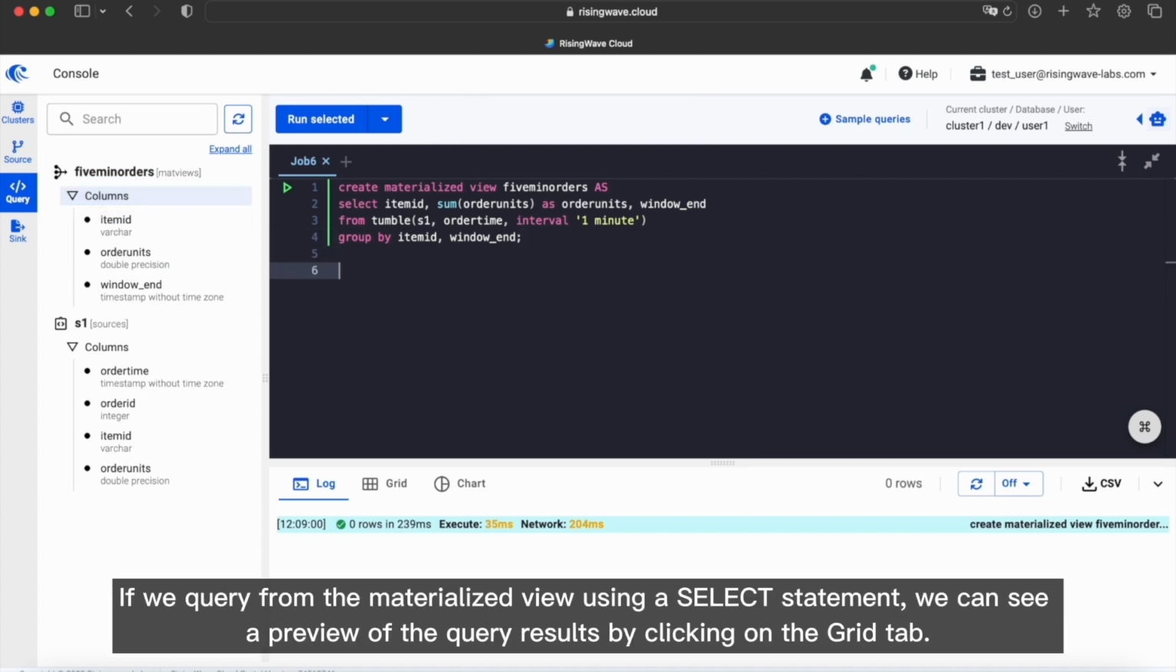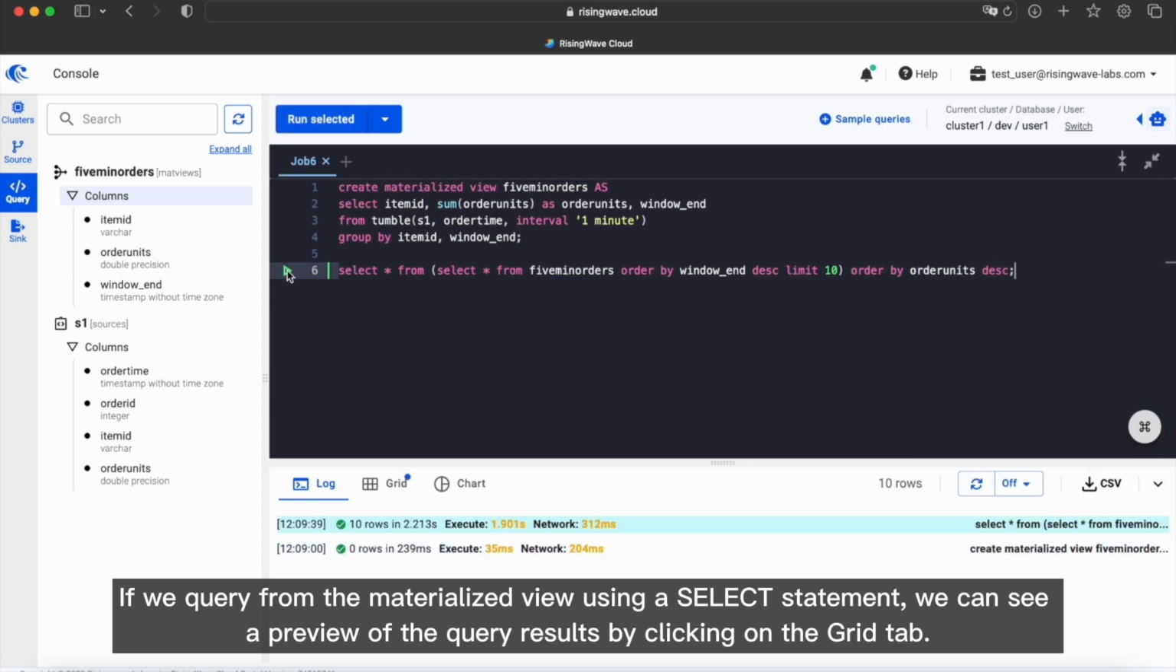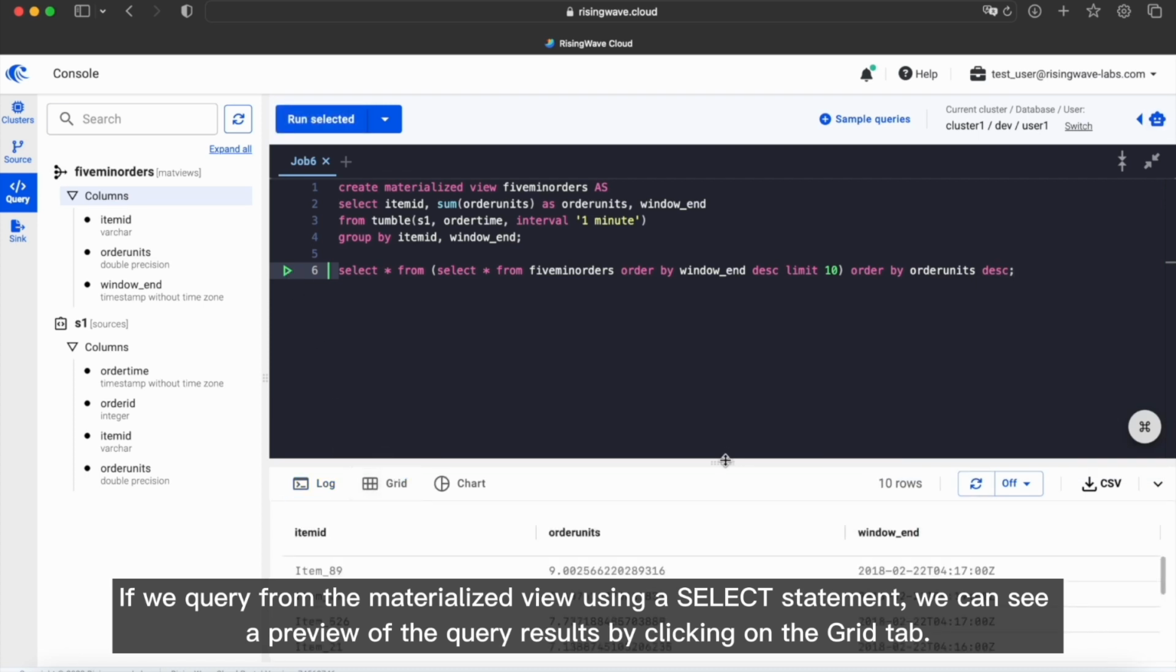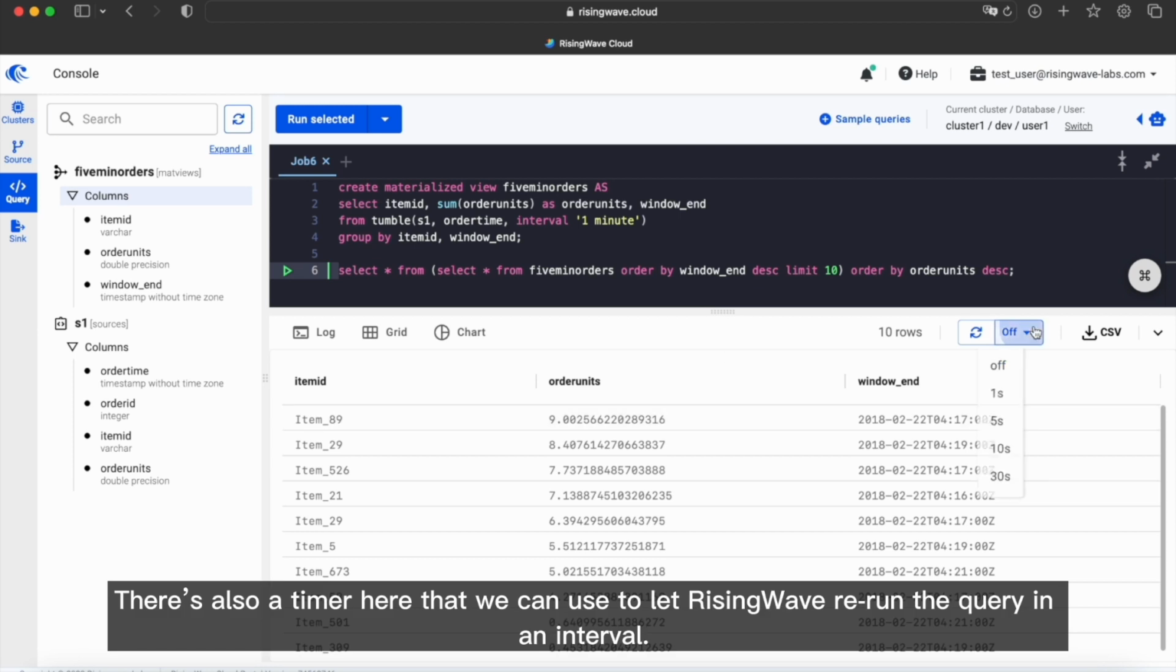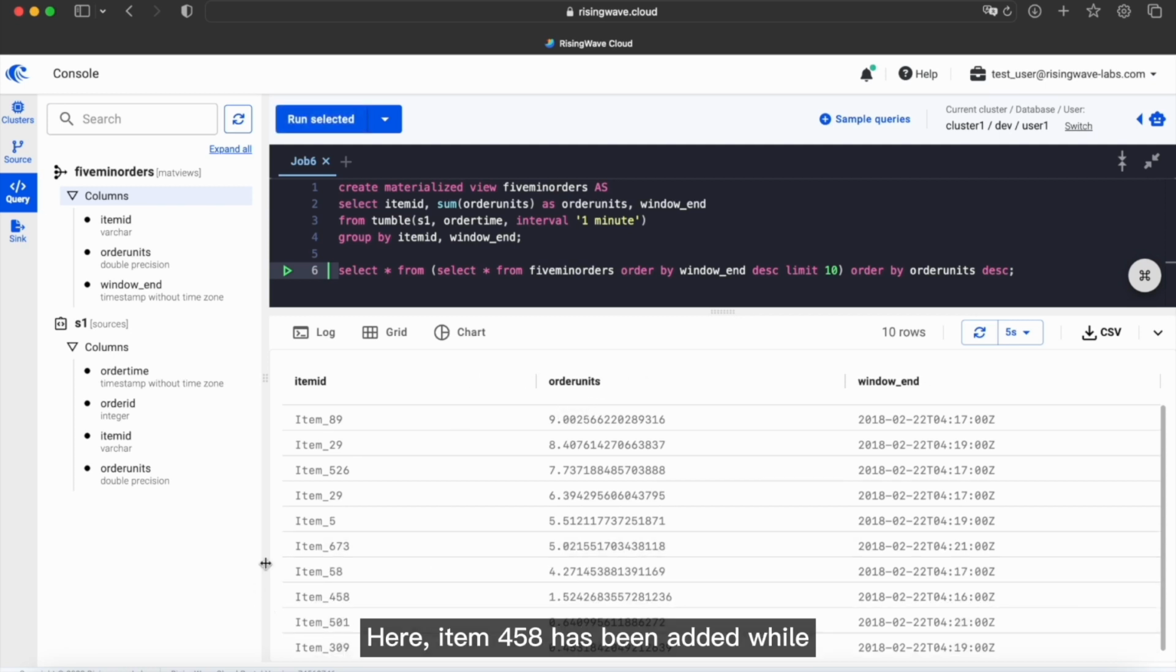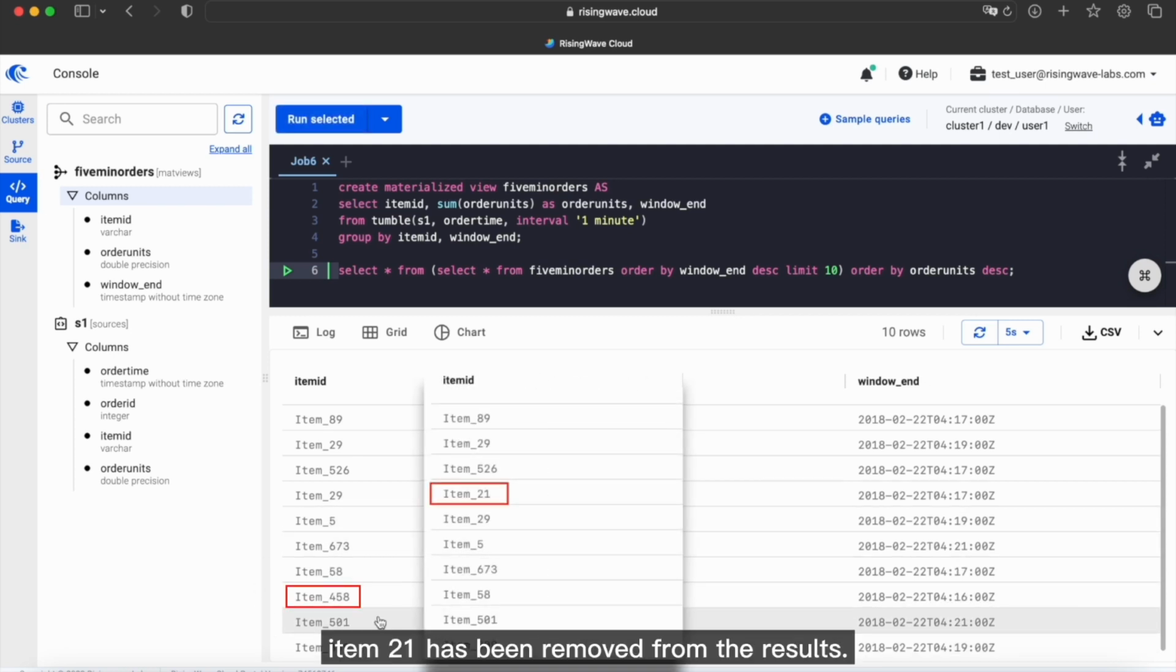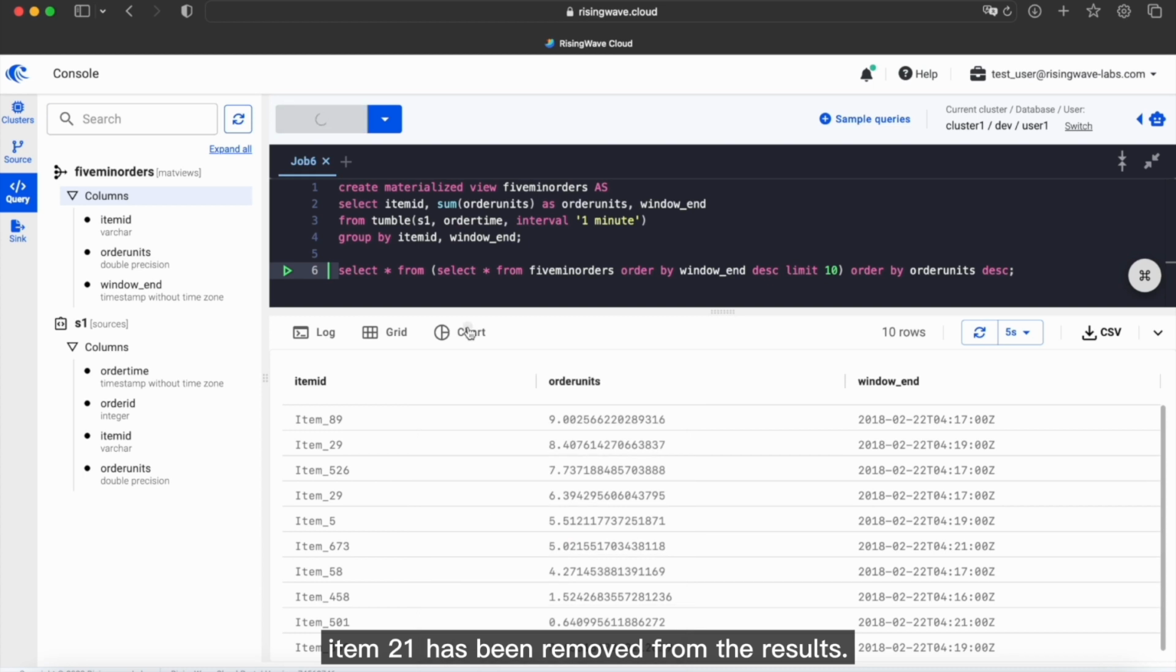If we query from the materialized view using a select statement, we can see a preview of the query results by clicking on the Grid tab. There's also a timer here that we can use to let RisingWave rerun the query in an interval. Here, item 458 has been added, while item 21 has been removed from the results.